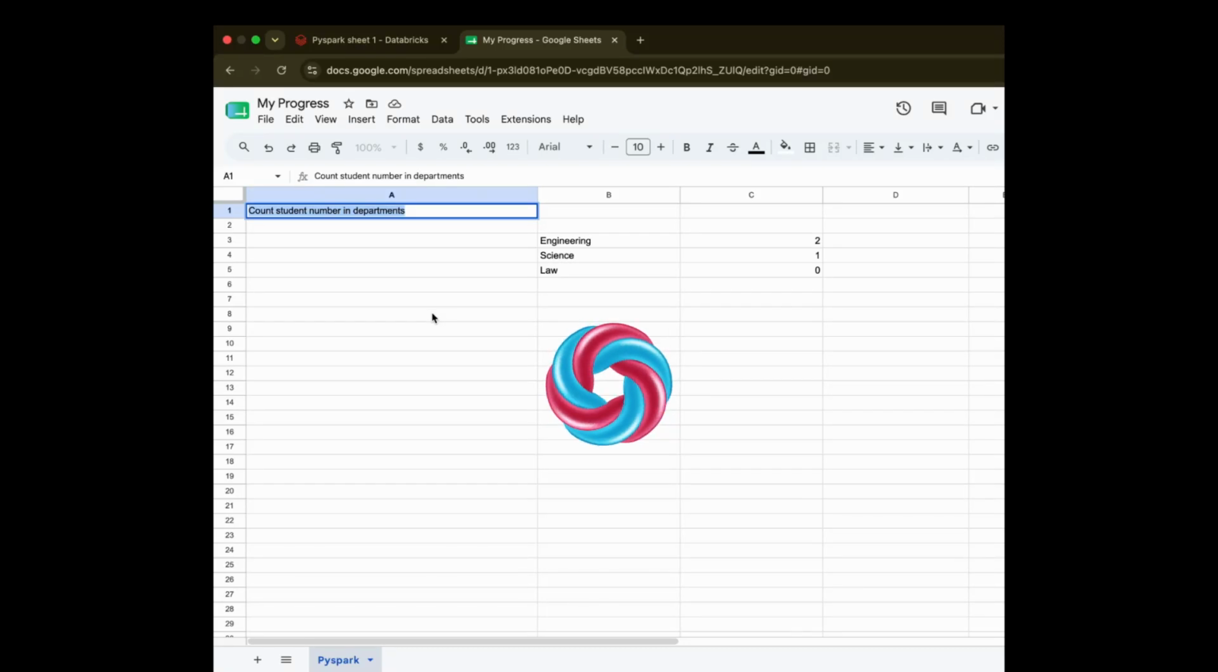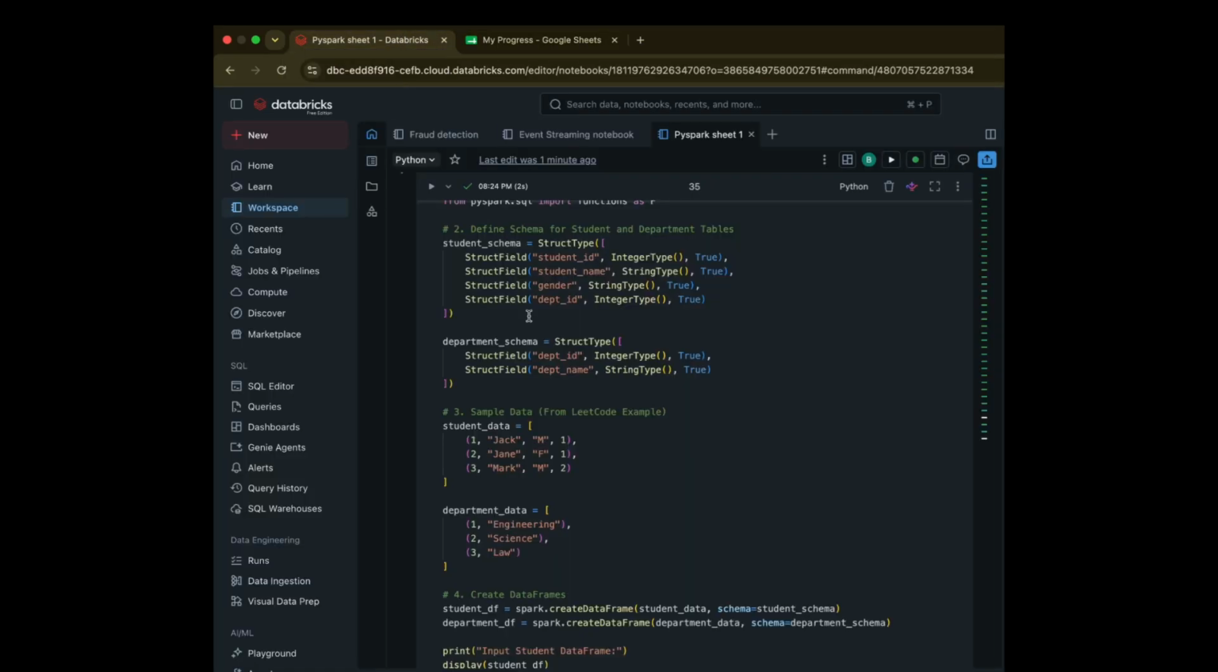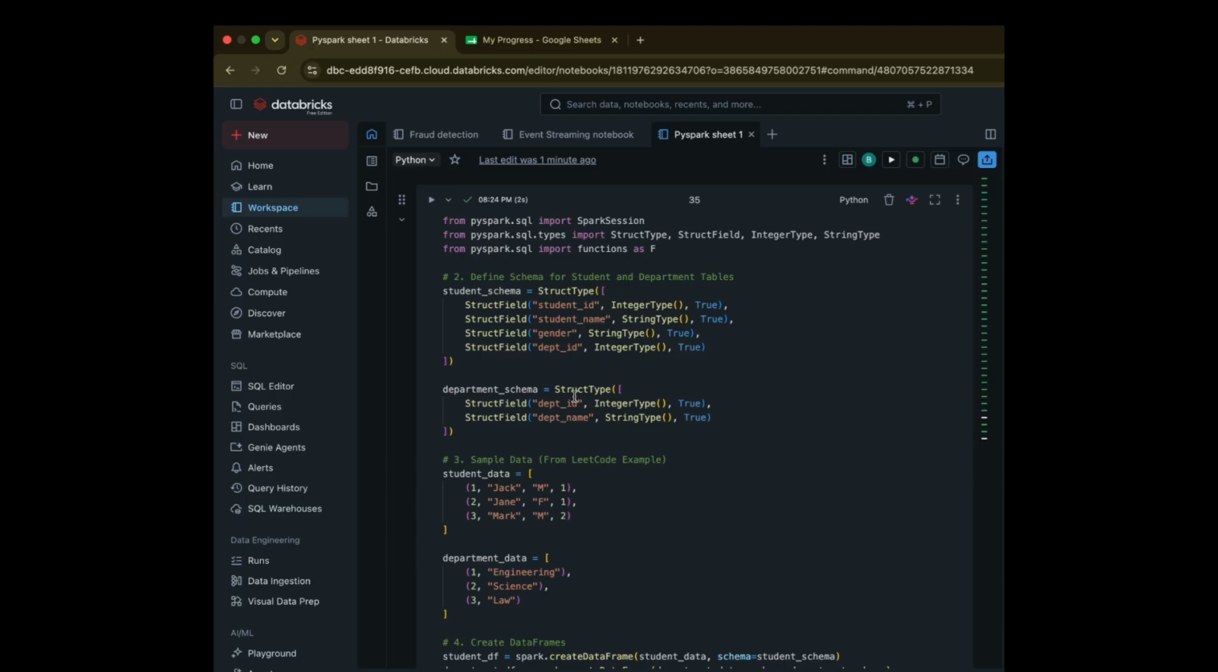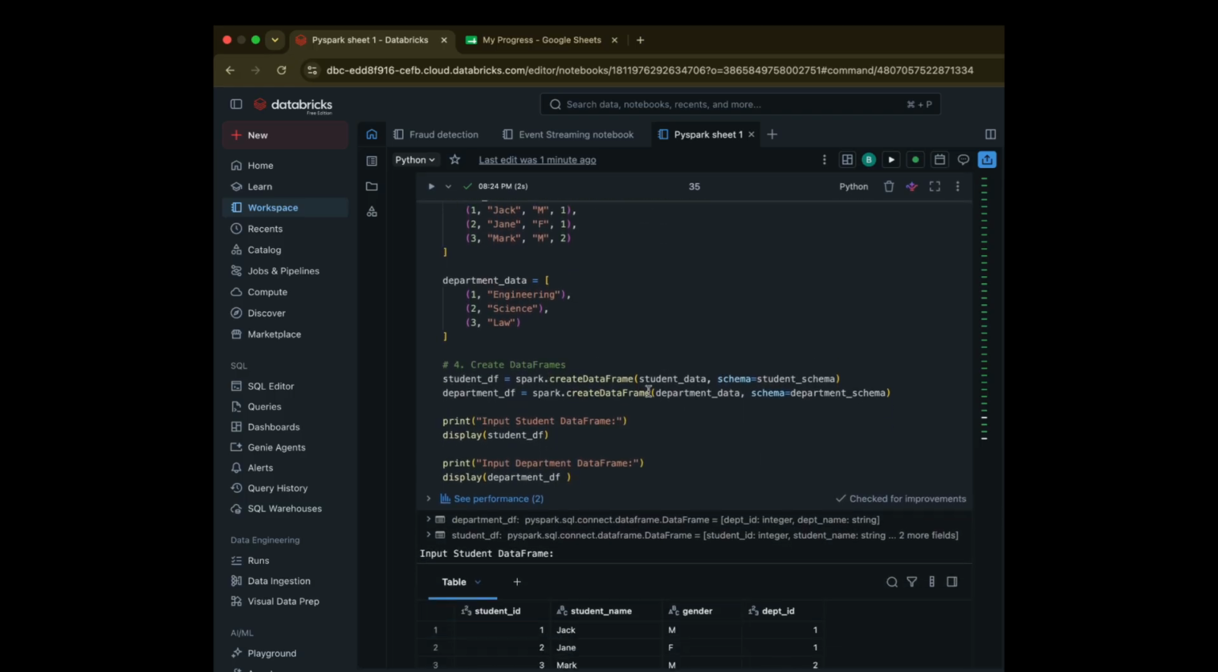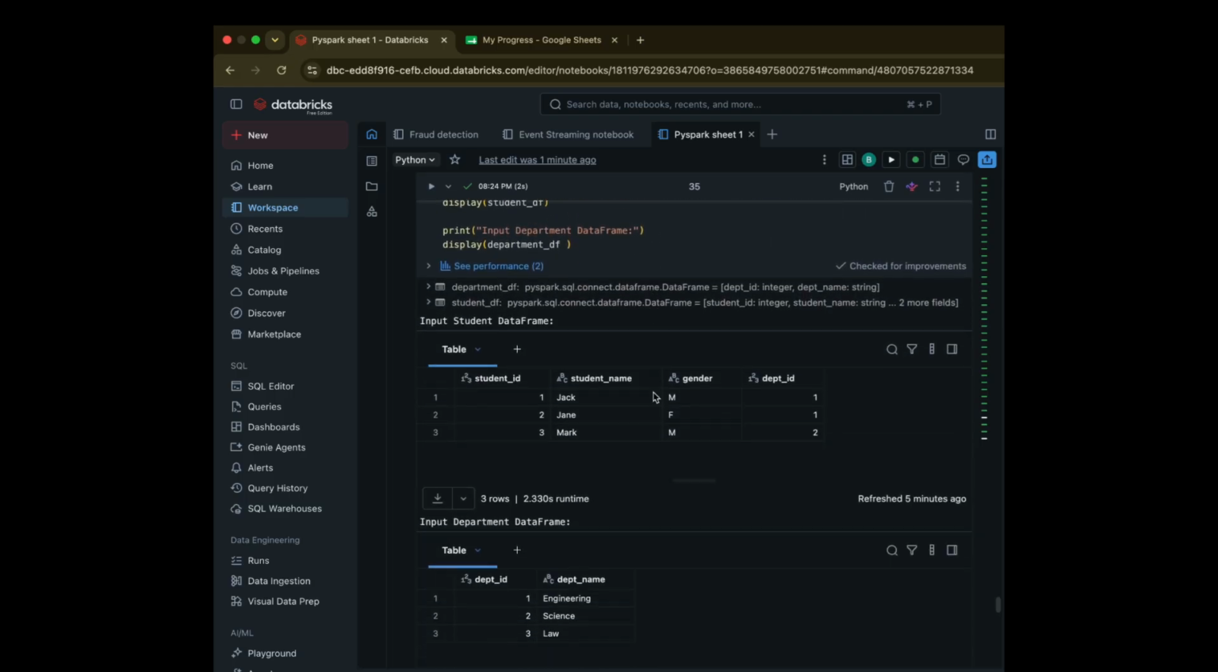First question that we are going to solve is count student number in departments, and this question is actually from LeetCode, which is originally an SQL problem, but we have converted it in a way so that we can also practice PySpark for that. So coming to the problem, we have already created the schema and the data frame, which looks like this.